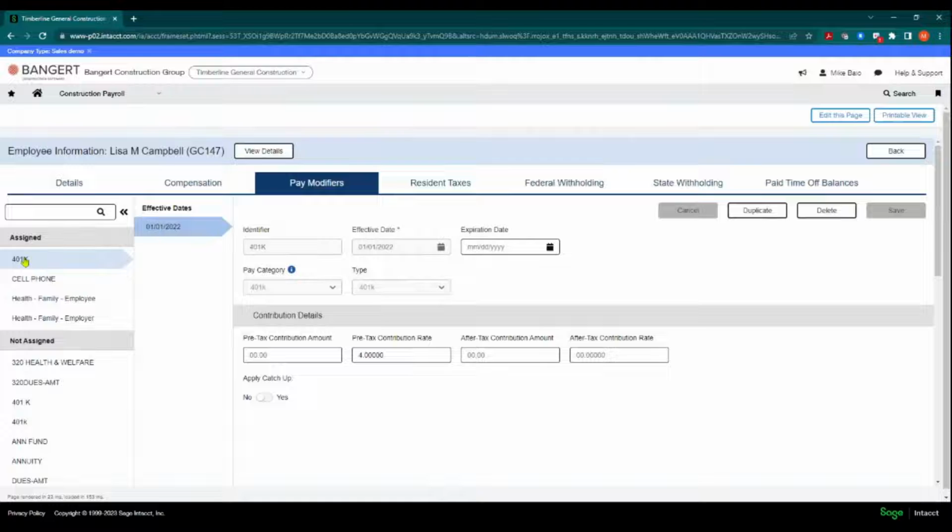Okay, so for example, we've set up a 401k for Lisa, and now you'll notice it wants to know what her contribution details are. Does she get a flat amount? Does she get a percentage? So she's doing a pre-tax contribution of 4% here. According to our matching setup we did earlier, the company is going to pay for 2% of her 401k. So what you do here is you put an effective date, fill out the information, and click save.